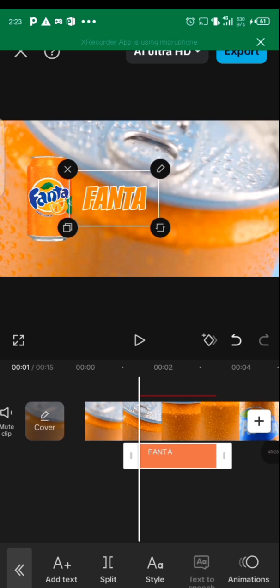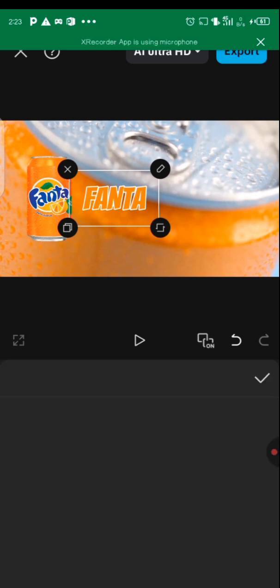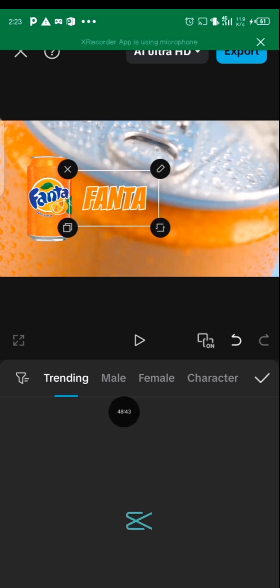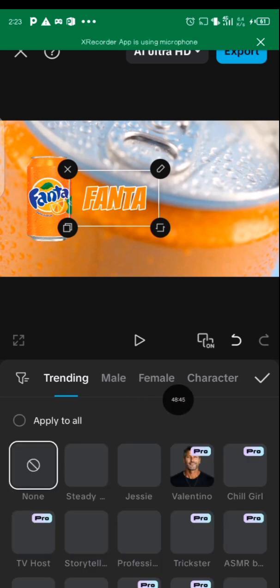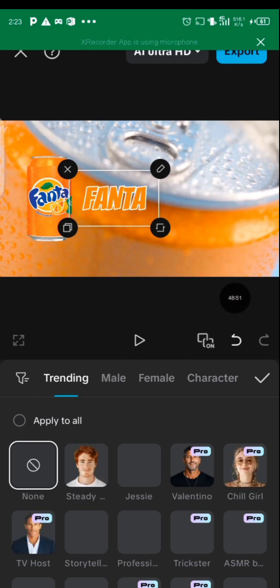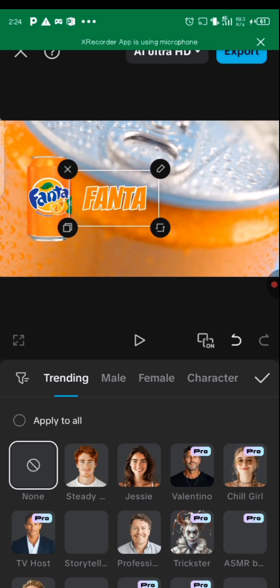Alright, so you wait for it to pop up. So I'm using data now. Text to speech. Now if you look up here, you will see male, you will see female, you will see character. Okay, you will see trending. Alright. So let's use one of the trending. So don't forget this pro, you cannot use it. They are paid effects. So let's use steady. Let's see how steady will sound.